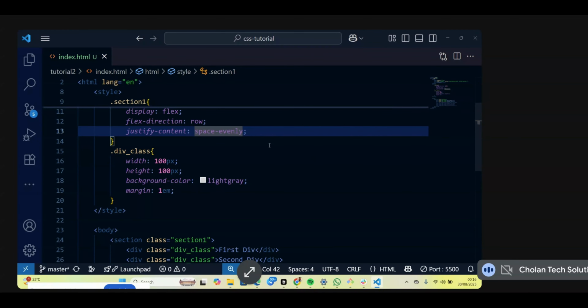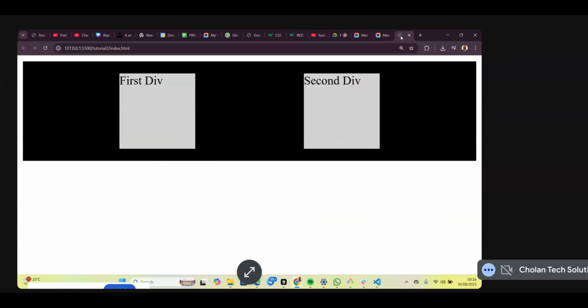Now that we have space evenly and we've seen how it looks, you see they are properly distributed. One is here and we have another one here with even space, so we have enough space here, the same space in between, and the same space at the right side.